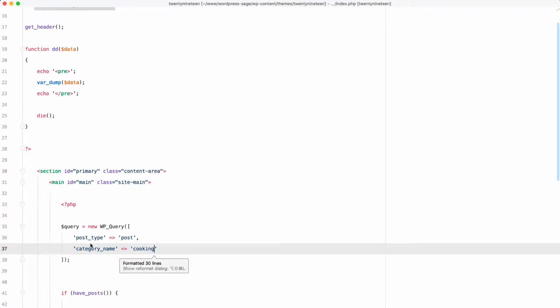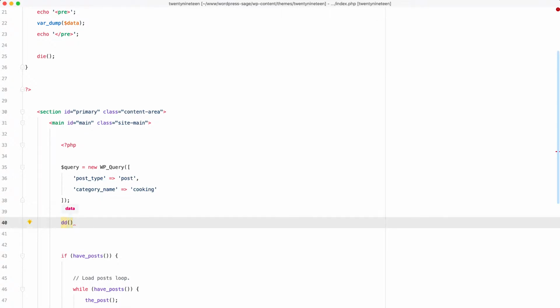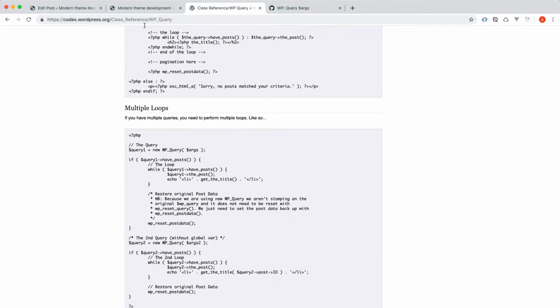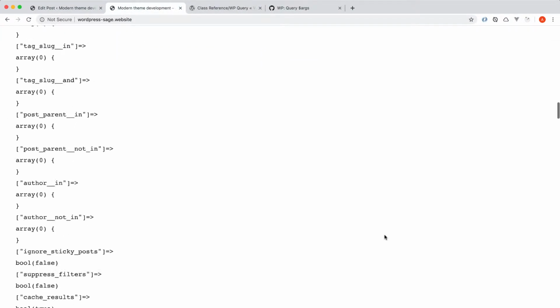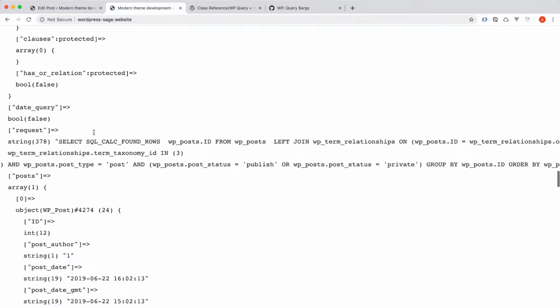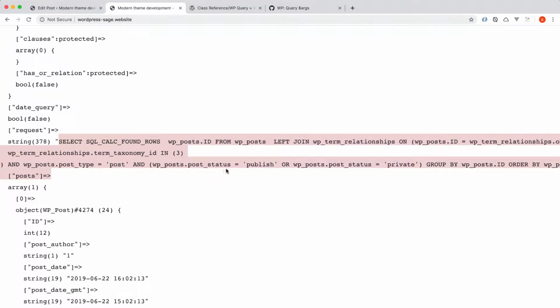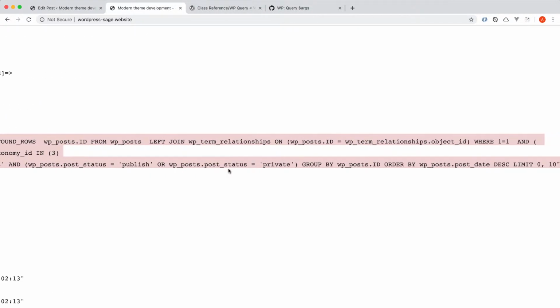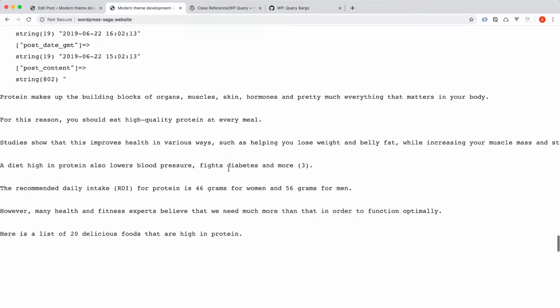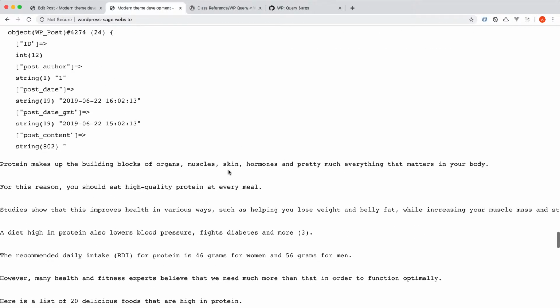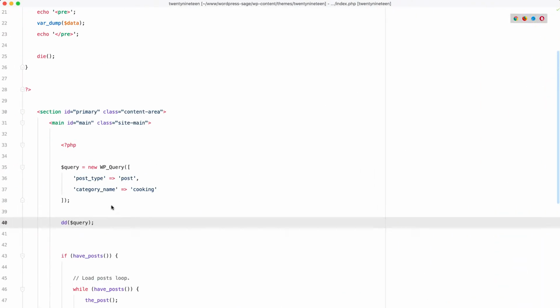Great. Let's just output the query and see what's happening. Okay, so that's the information we are getting now, and this is the query that is running. Whenever you are in doubt, you can always output the query and see what's going on. It's now bringing all the information related to the category cooking.